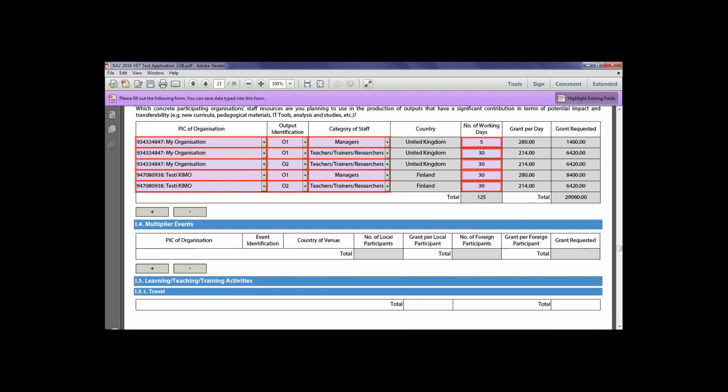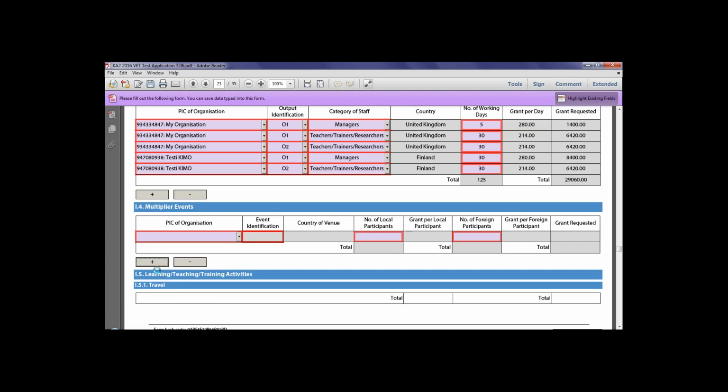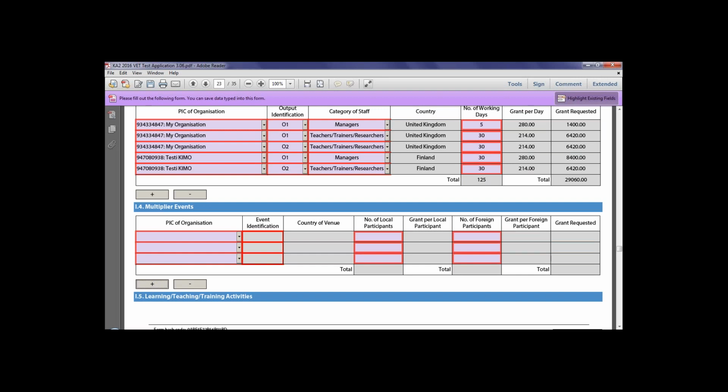Okay, next section is section I.4, multiplier events, which is also based on unit costs. This budget heading is only applicable to projects planning to organize national or transnational events aimed at disseminating intellectual outputs produced by the project. Therefore, a project which does not plan to deliver intellectual outputs cannot be awarded funding under this budget heading. Please be aware that the costs for travel and subsistence of the representatives of the participating organizations are not included in this.